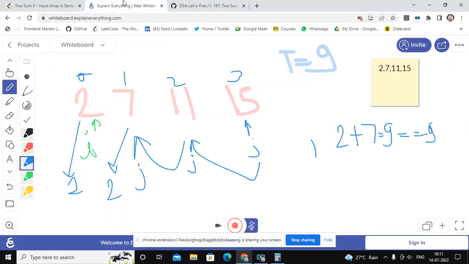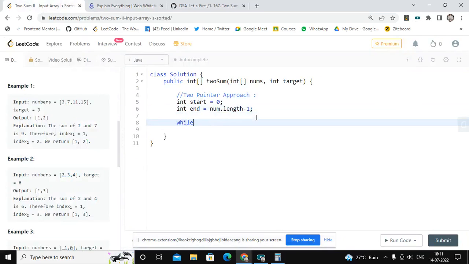So here what I will do, until I get my target, we are doing ith element plus jth element. If I am getting ith element plus jth element equal to my target, at that point I stop my iteration. So while whatever element is at start plus whatever element is at end is not the target, I will just keep on doing the same thing again and again.